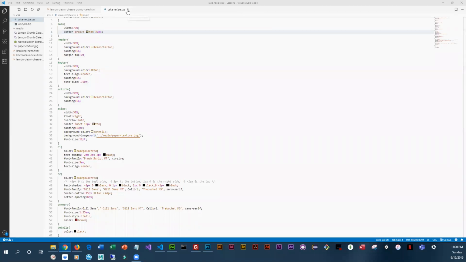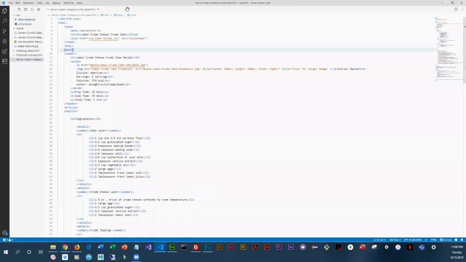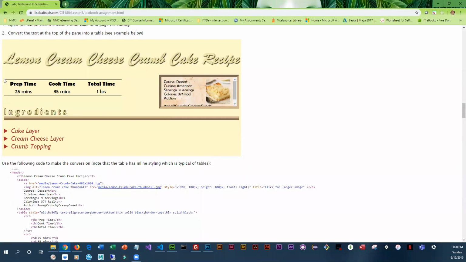And I'm going to close out of the cake recipe CSS. We are going to make a little adjustment in our HTML. What we would like is for the prep time information to display in a little table. And let me pull this over so you can see. We're going to display prep time, cook time, total time in a table.